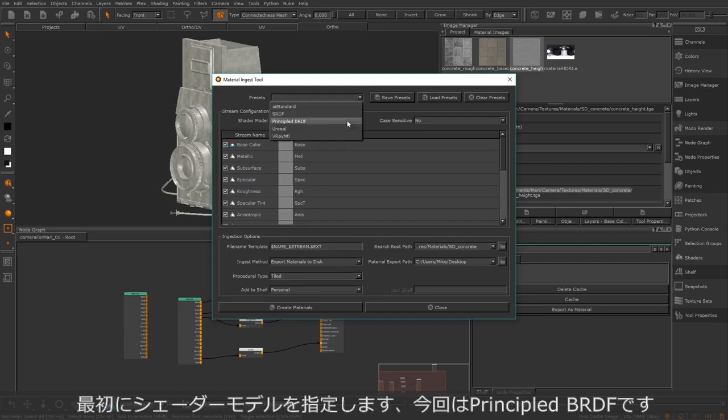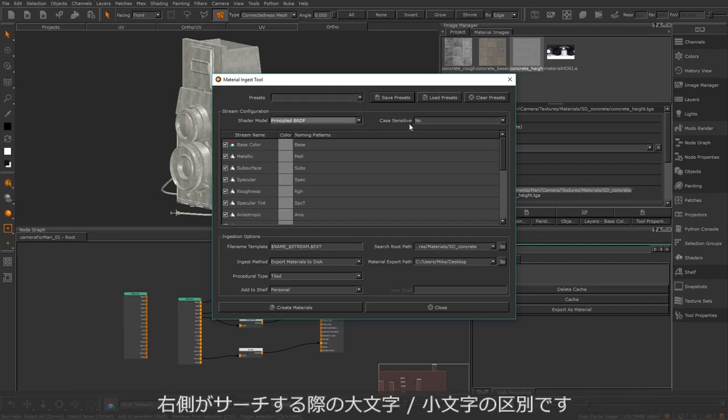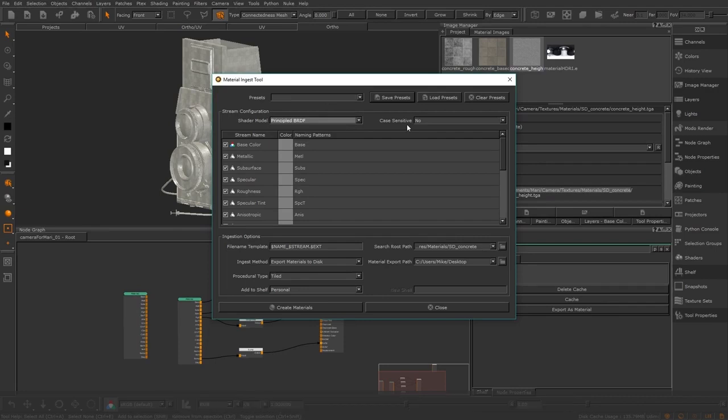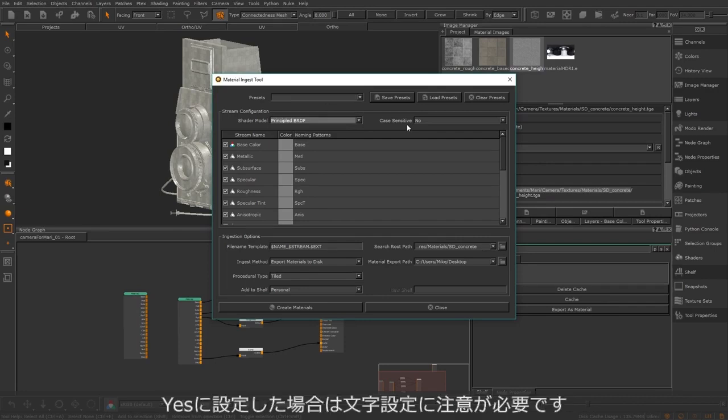First, let's change our shader model to Principled BRDF. On the right of this, we can select if we want our search to be case sensitive. You can leave this on or off. If you have it off, make sure you have the correct case of the channels you're searching for below.